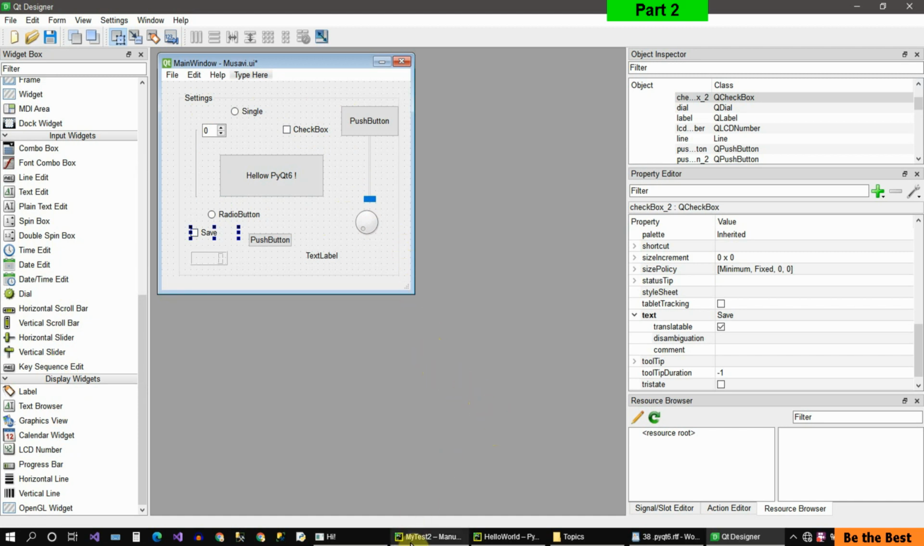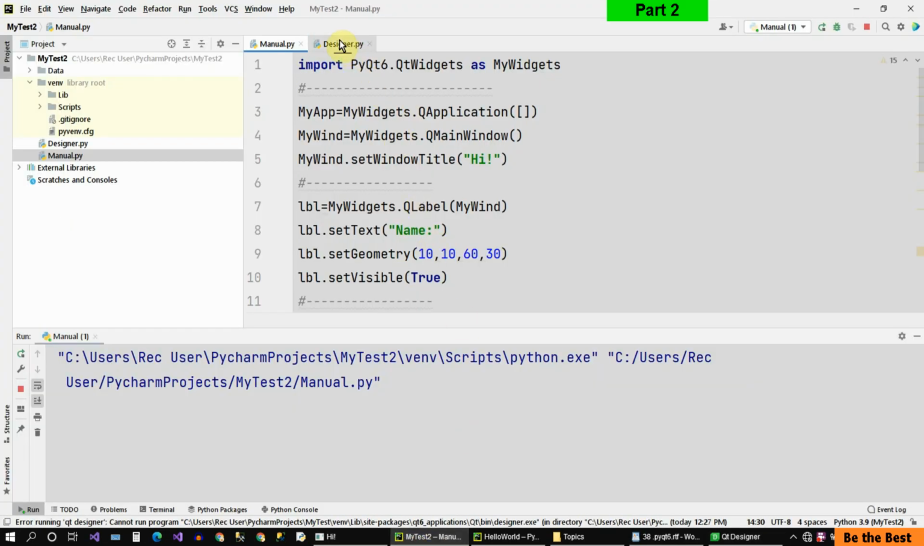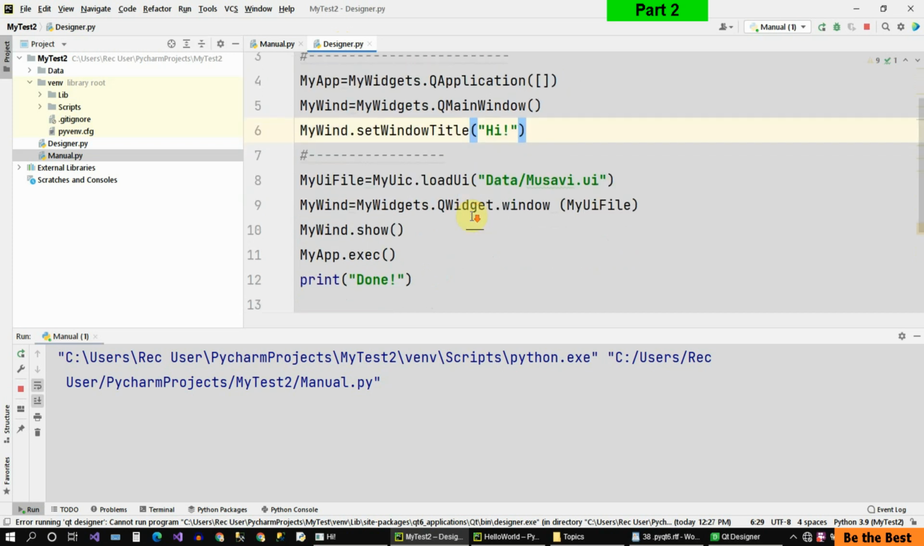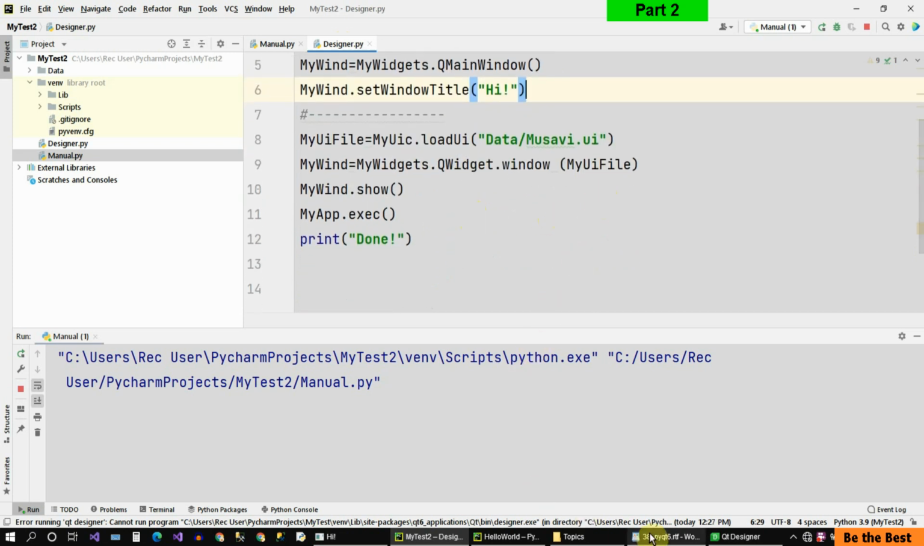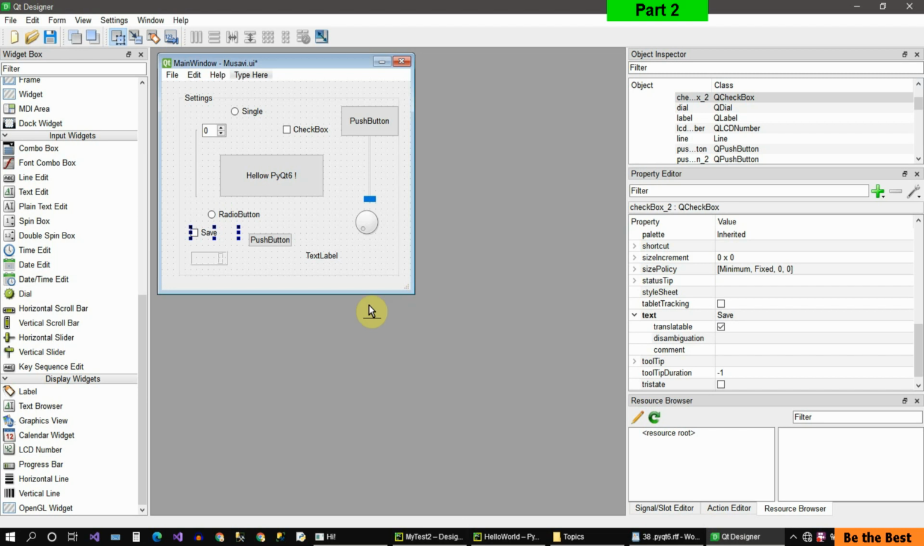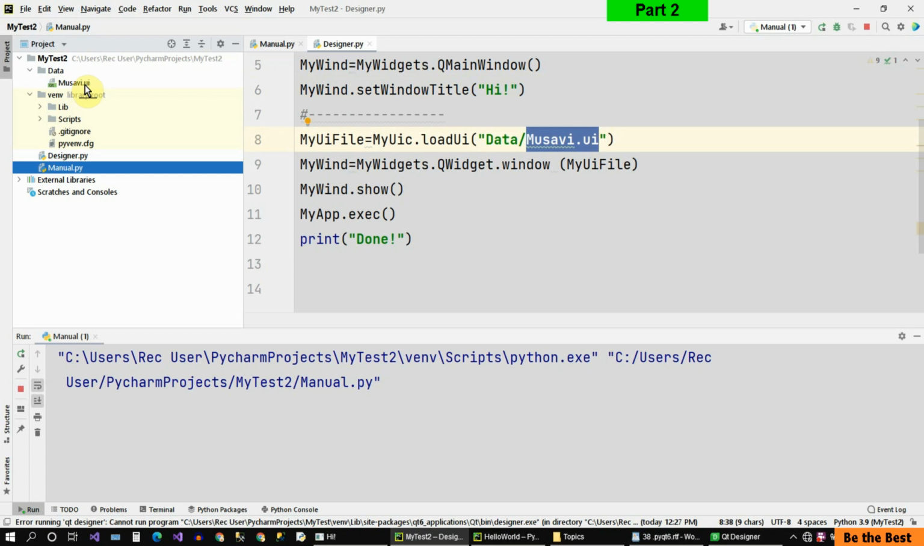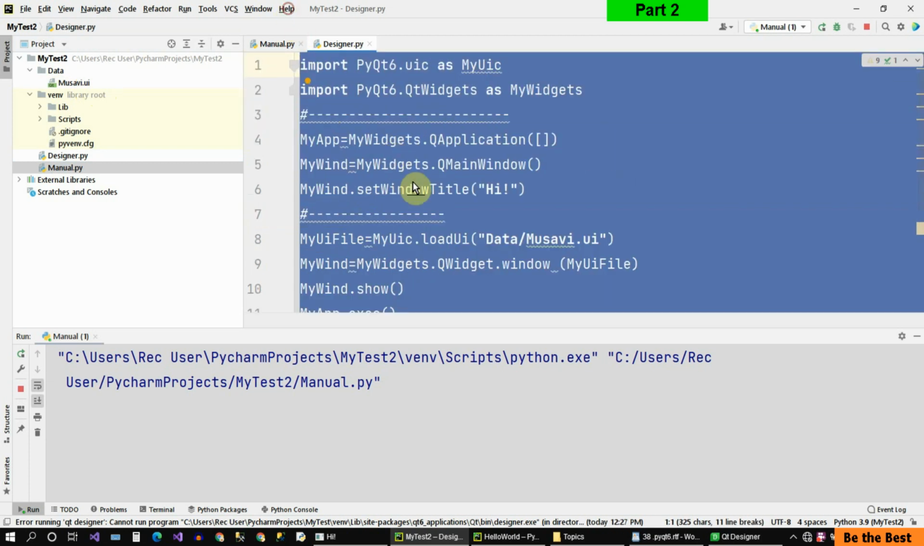If I take a look at this and come to the designer, we have all of this code for loading the UI. After creating the files in the designer, we can easily save it as a UI file, so I can easily load it in my project, something like this. It is inside the data folder, and this is musavi.ui. So I need to use the same code. Indeed, all of this code is common for loading any UI file.